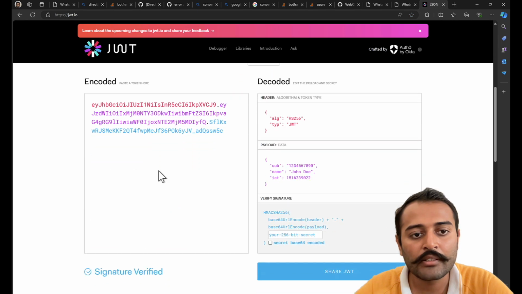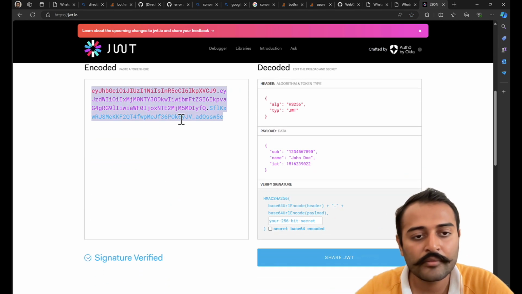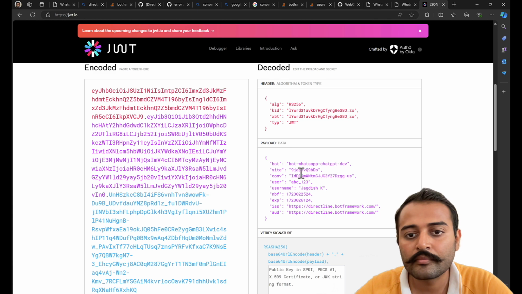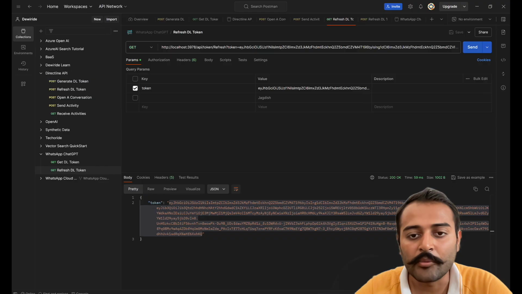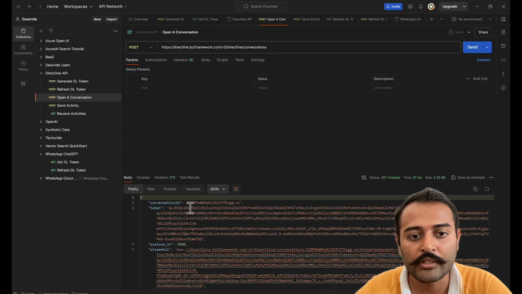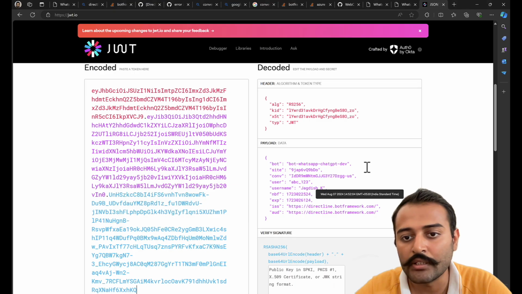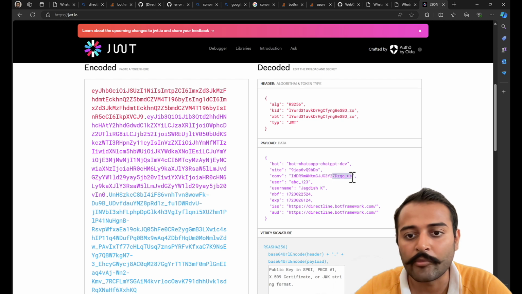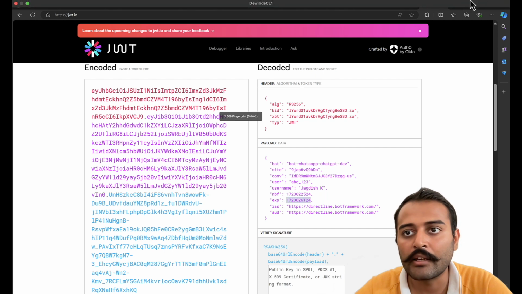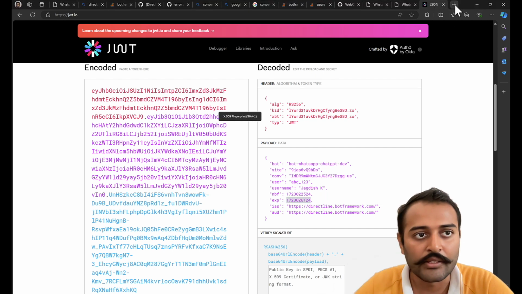I'll also check the new expiry. There we have the details. Okay. Let's double check the conversation ID that we have in open a conversation. IDR DZGG. And there we have the same conversation ID. Okay. So this seems to be working perfectly fine, and I'll just validate this one.